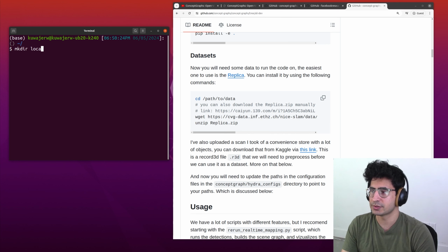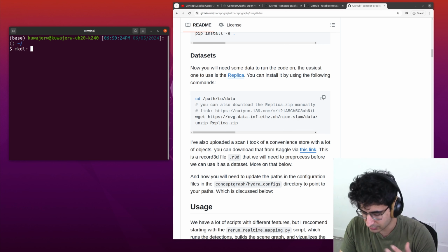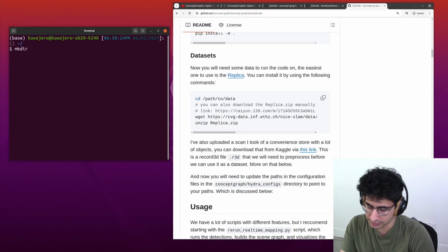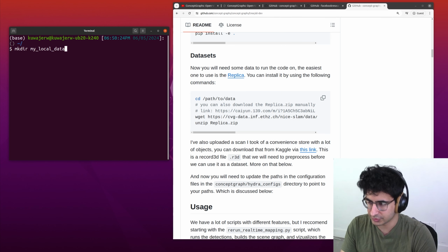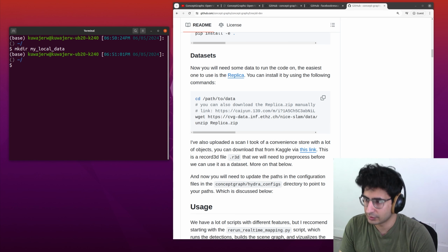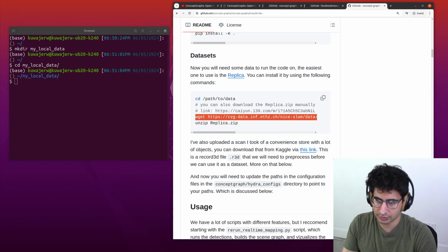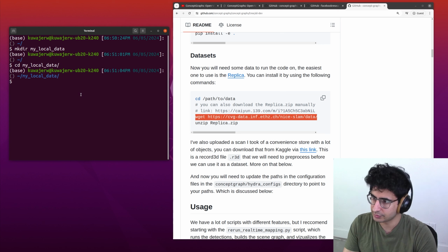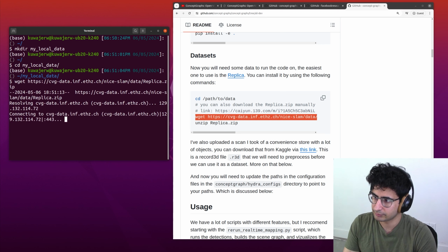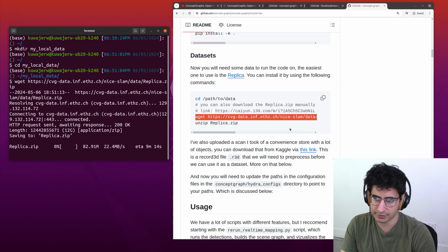You know what? I'll name it something different because I'm going to pretend to be a new person downloading. So I'm going to call it my local data, because that won't be hard coded anywhere accidentally. Okay, and in here, I'm just going to use this download command for downloading the Replica dataset.